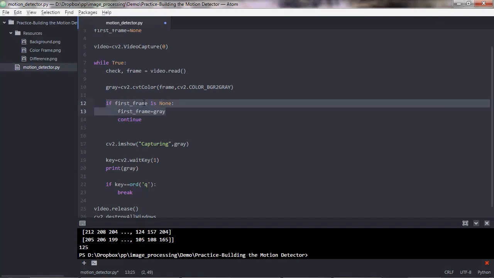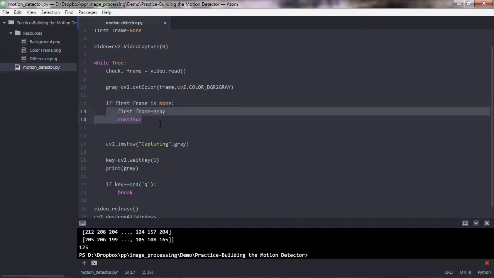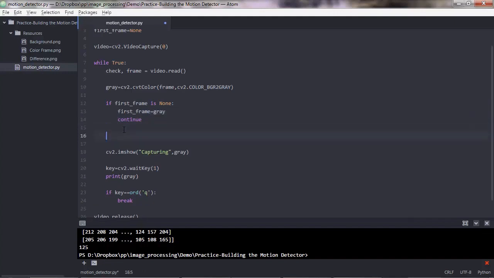And in this case, is the first frame None? No, it's not, because the first frame got the value of the gray image in the first iteration of the while loop. So these lines here will not be executed at the second iteration of the loop. Great. That means we can now apply delta frame.